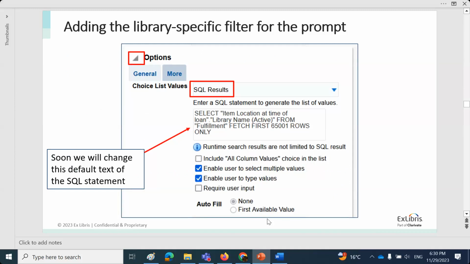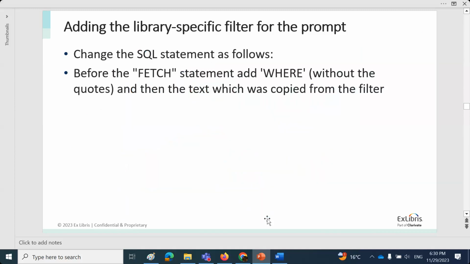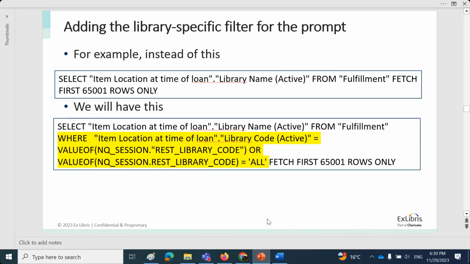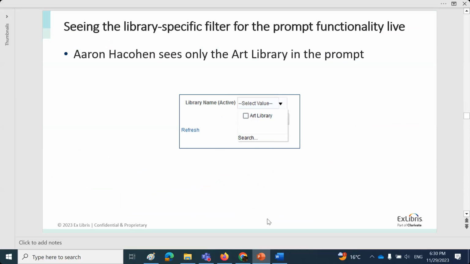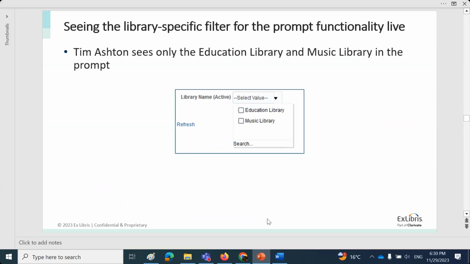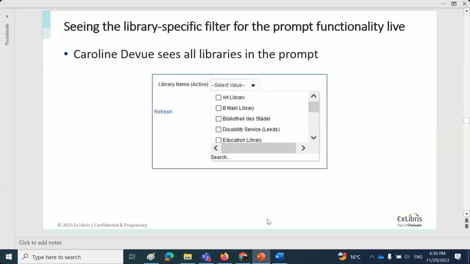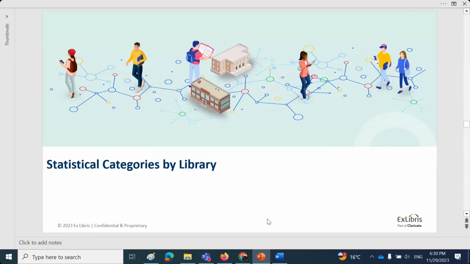And we get that default text there of the SQL results, but we changed it by adding before the fetch a where and then the text. So here we can see the exact text we added, what we copied. And then we saw that different users log in, like Susan, our own sees only the science library, our own sees only the art library, Tim sees the education and music, and Carolyn sees them all.